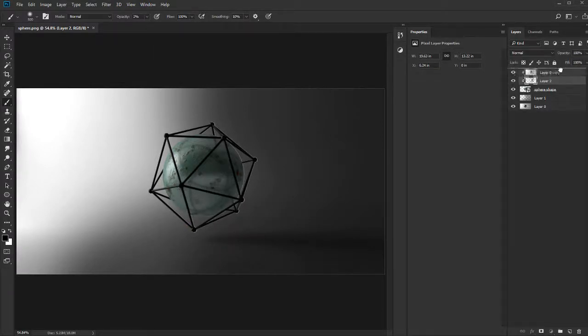Wait, what is this? Yeah, just put it on top of that one. Sorry. Now it's working, and I think that I'm liking how it's looking.